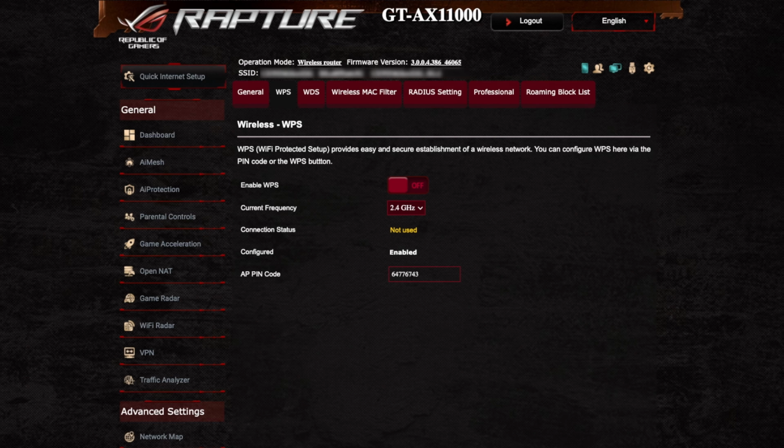Having this on will open you up to any person, even someone with hardly any knowledge. There are apps out there that can start guessing your PIN code, and actually it's not secure at all. I think by default ASUS do have this switched off anyway, but if you do have it on, I would advise you to switch it off and not use it.